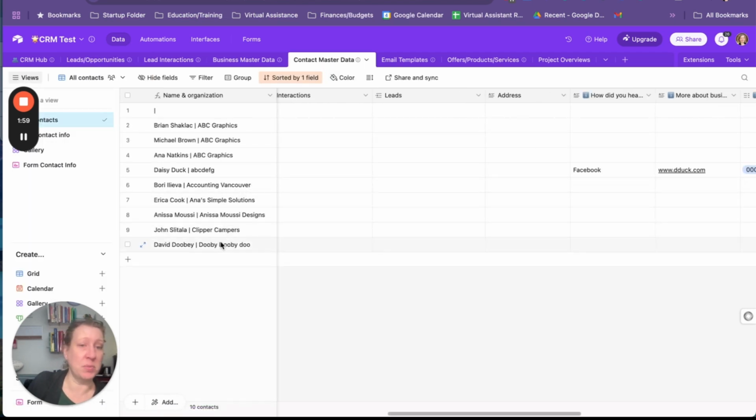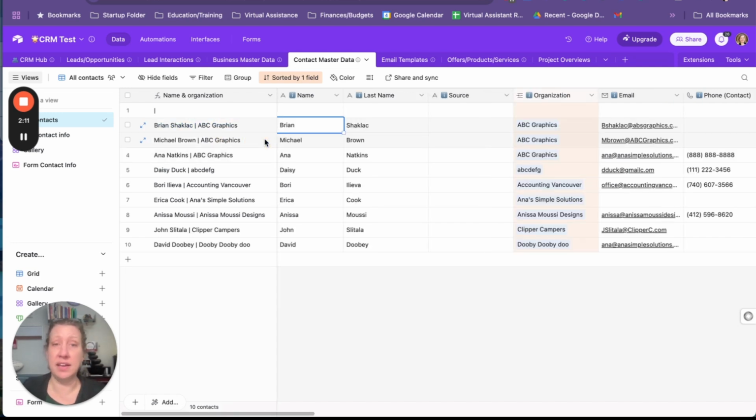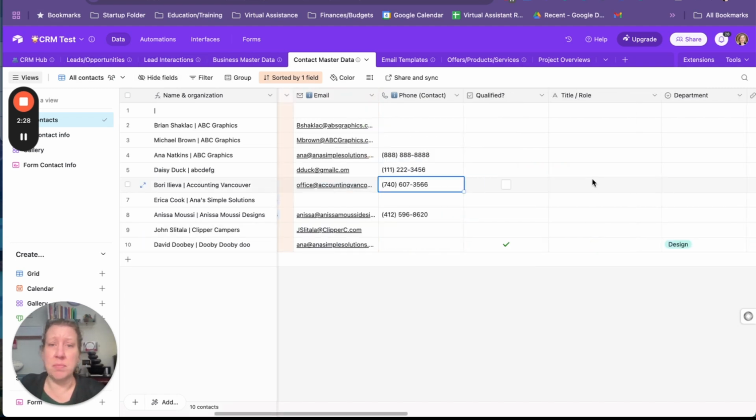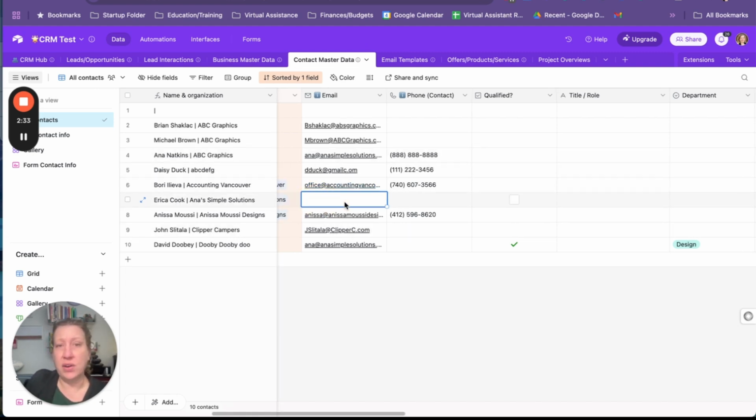Sometimes there can be multiple people, so you can choose the individual who's attached to that lead or opportunity. So we have the contact master data, the most important piece in here. We have first names, last names, and organizations in this linked field that it is related to. If you look at this, it is linked to the business master data, which is the leads and opportunities. And then the most important piece here is the email. If I was going to use Erica Cook, I could not actually email her because there is no email address in here. So just something to think about.